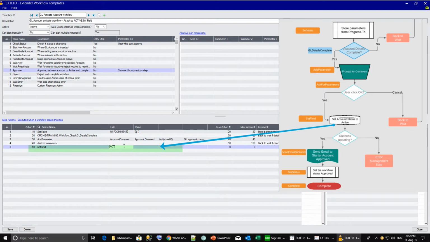And my field is still active SW. And I'm going to set it to 1 this time. If that is successful, I'm going to go to 60. If that is not successful, I'm going to go to my error step.